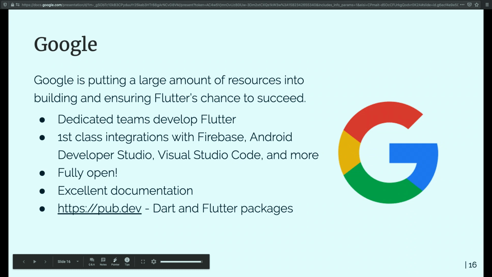And some of this is, you've got Google behind it. There are dedicated teams developing Flutter. They've already got first-class integrations with a number of tools, especially developer tools, very developer-centric. So they didn't focus just on Android Developer Studio, which would make sense, right? That Google would do that. That's their Xcode equivalent from iOS. But they've also made it happen in Visual Studio Code. They've got full support in Visual Studio Code.